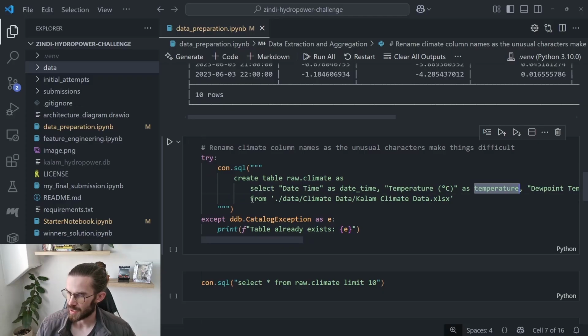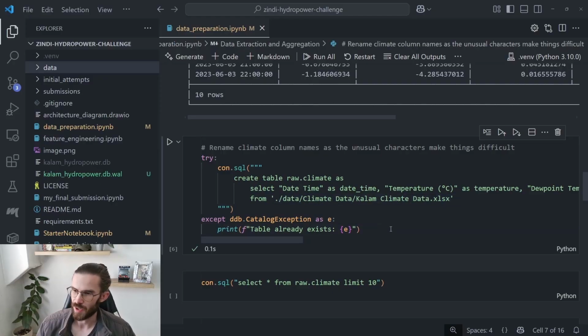Alrighty, and again, we can just say from this file over here, and it will automatically load in all the data. All right, and that was super fast. We got all the data for the region, all the climate data, and it's all loaded in and exists as a table called climate in the raw schema.